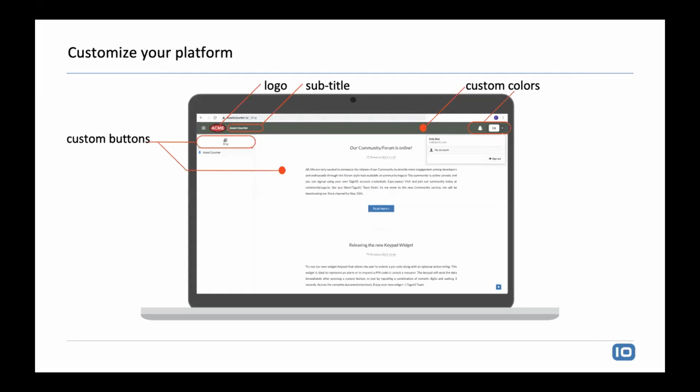And inside the platform, you have more options to customize as well. For example, you can change the banner on the top, the color. You can add your logo of the company, the color of the buttons. Even the left side menu, you can add custom buttons. And they can be configurable to be visible just for certain level of access.